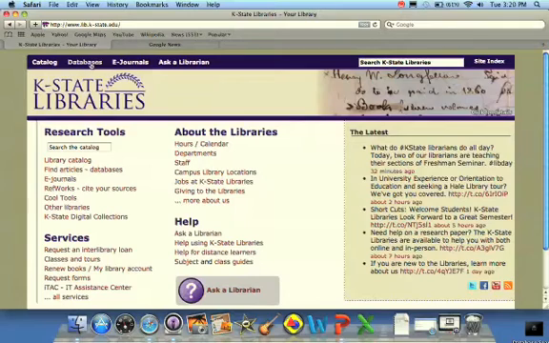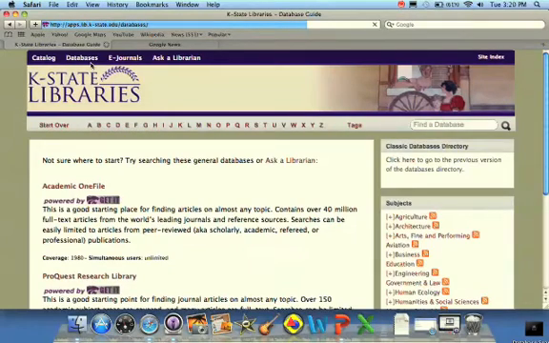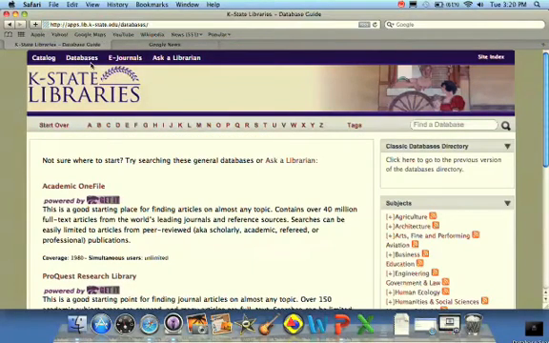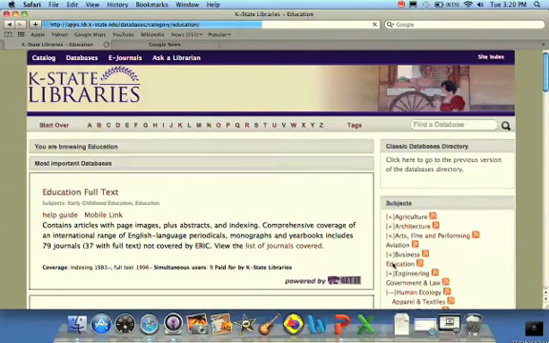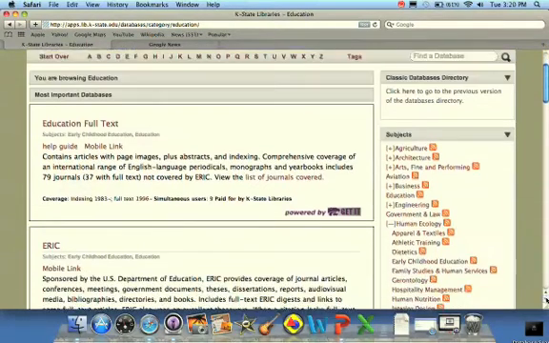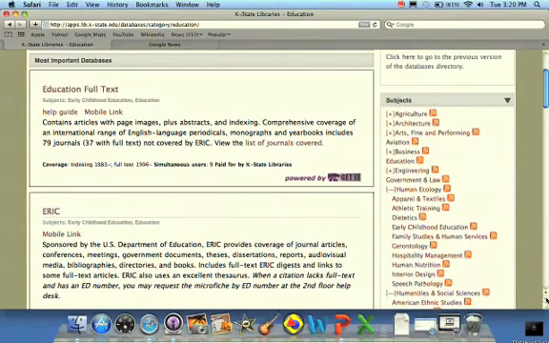K-State Library subscribes to over 200 different databases, which provide access to millions of articles, books, and images electronically. These databases range from broad, interdisciplinary databases such as Academic OneFile and ProQuest Research Library, to narrow, specialized databases like those you might use for education. Under Subject, select Education, and you'll get a list of all the databases relevant to education. However, notice the first databases in the list are the most important databases to a subject. So for education, Education Full Text and ERIC are the most important databases.